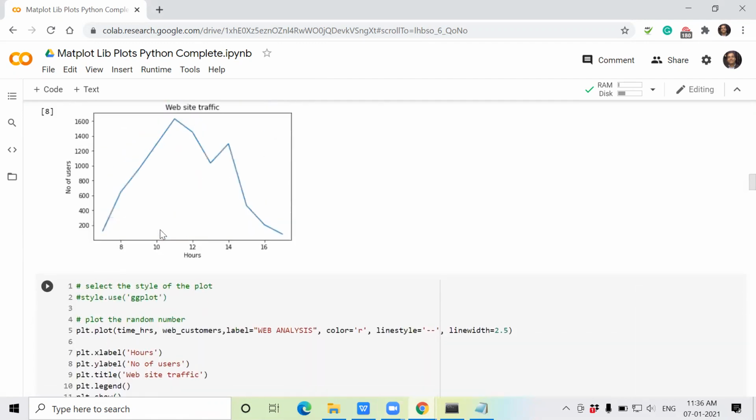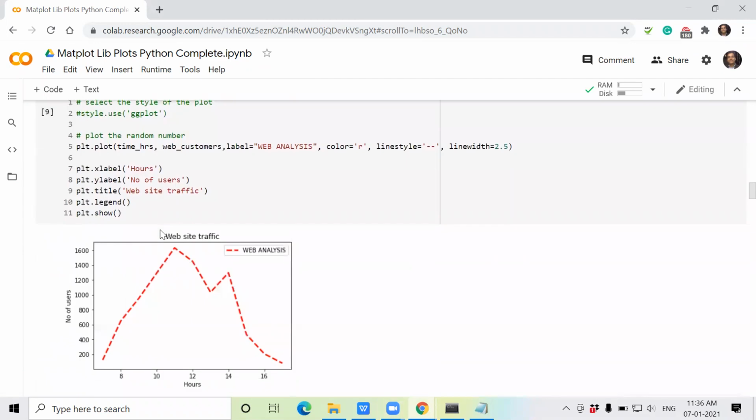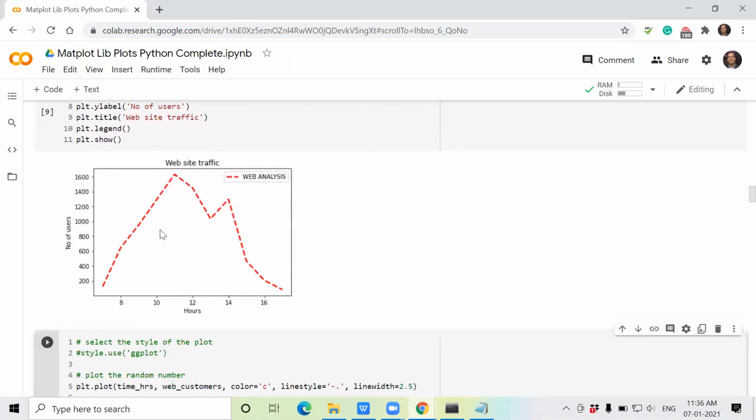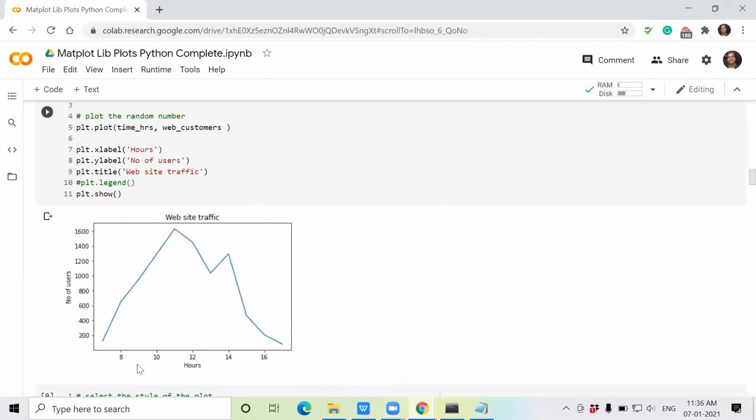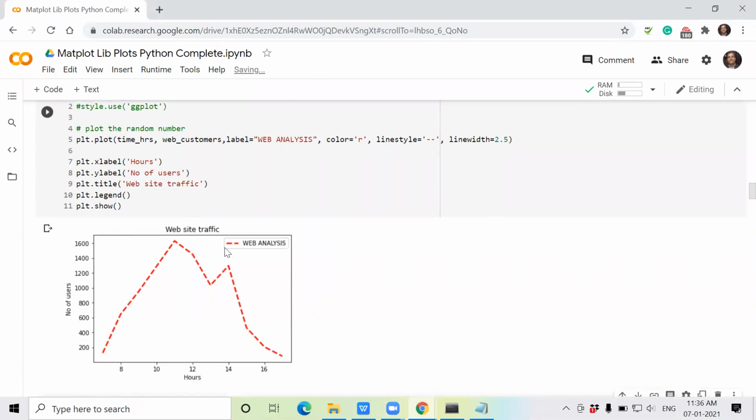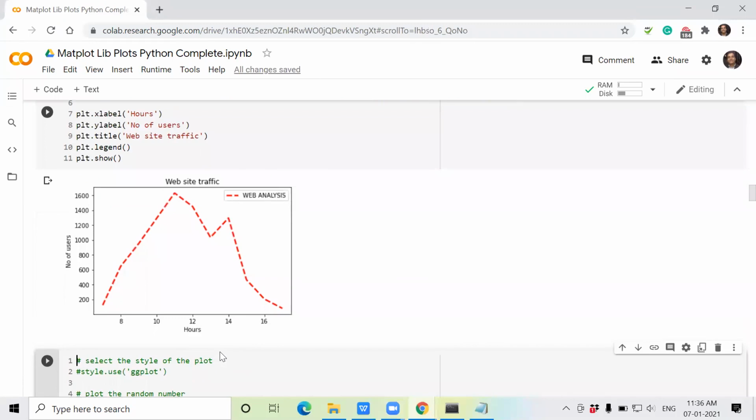You can see there's a huge difference between this plot and this plot. The line is thicker and stylish, and the color is far brighter. You also have labels here. You didn't have the labels before, so you have the labels here too. So you have this web analysis, and what this line is telling you is also given here, which makes a lot of sense. And this is how you should be plotting.